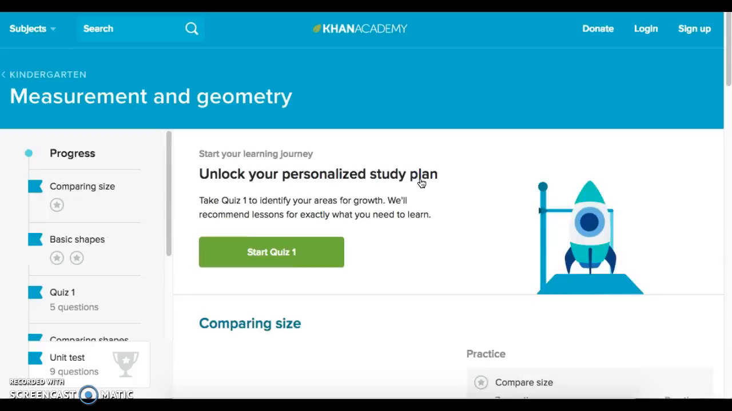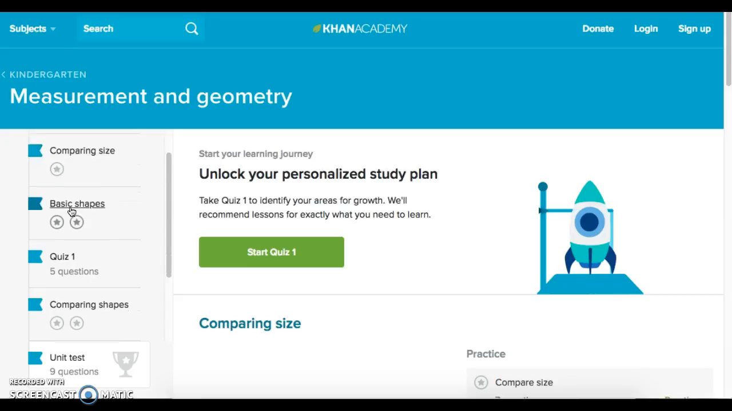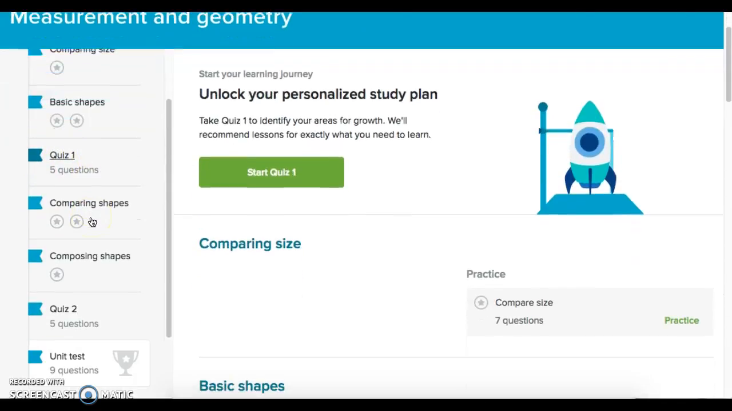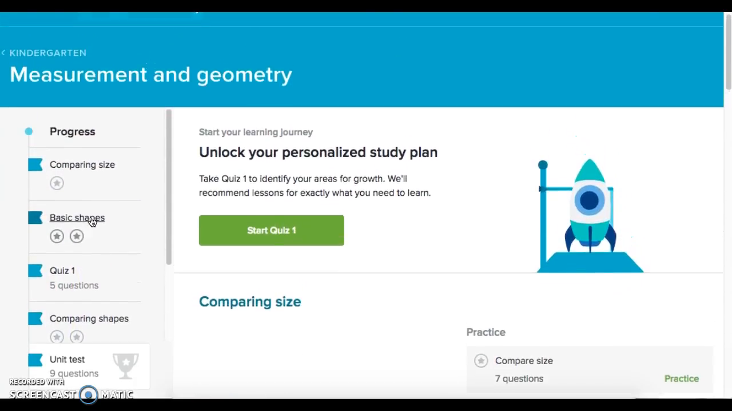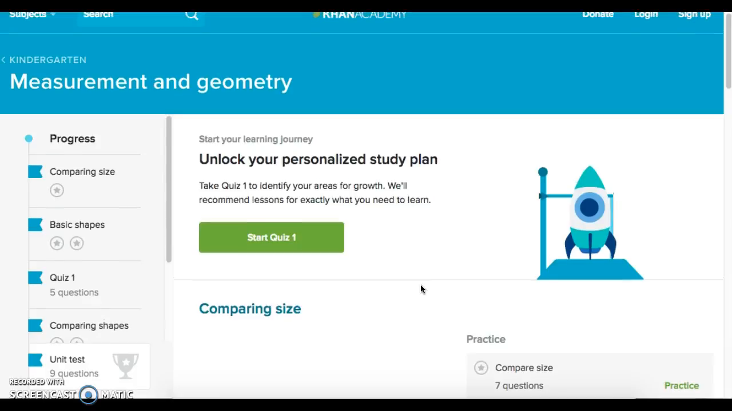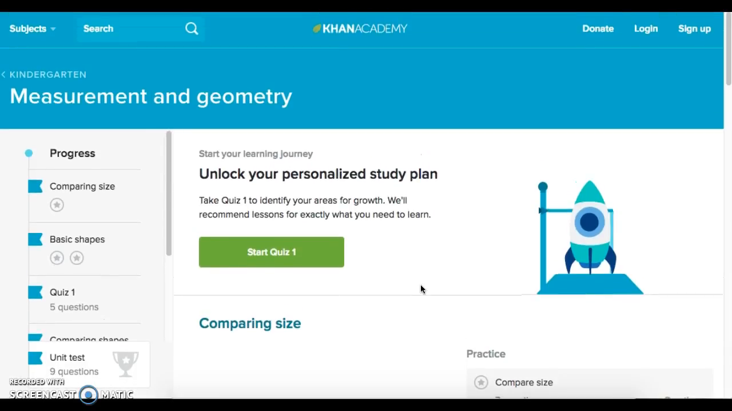So as you can see, there's different things within measurement and geometry, comparing size, basic shapes. It has quizzes that go along with these different lessons, and there's still more to come. So as you can see, this is a great tool for a blended classroom because it has activities that you can do online that support the learning that you're doing within your class.